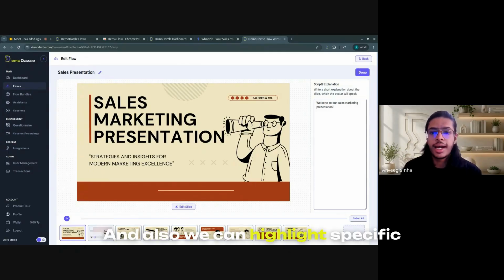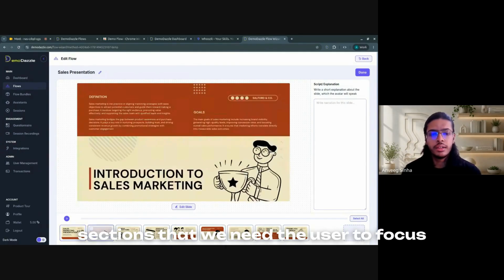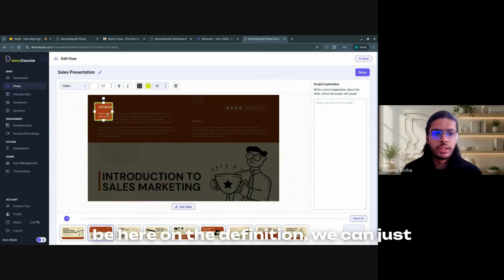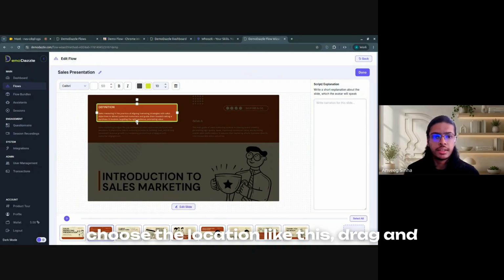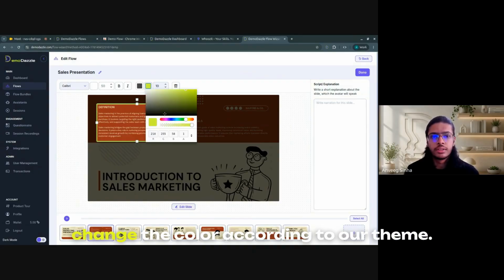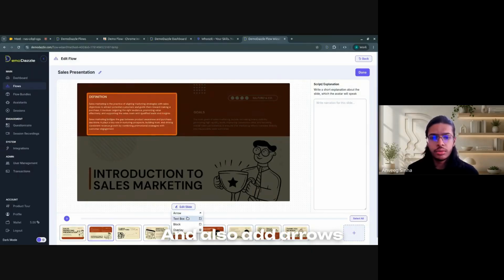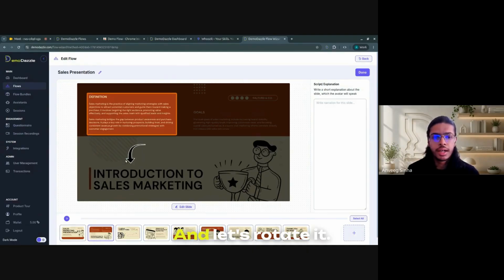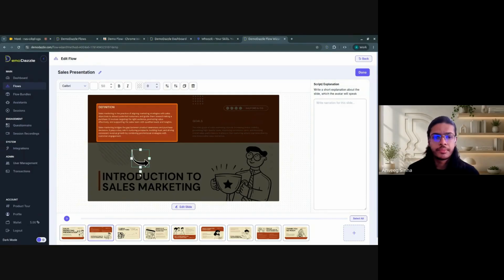And also, we can highlight specific sections that we need the user to focus on. So for example, if you want an overlay to be here on the definition, we can just choose the location like this, drag, and change the color according to our theme, and also add arrows like this. We can flip that, change the orientation and everything, and let's rotate it. And also let's add a text box.